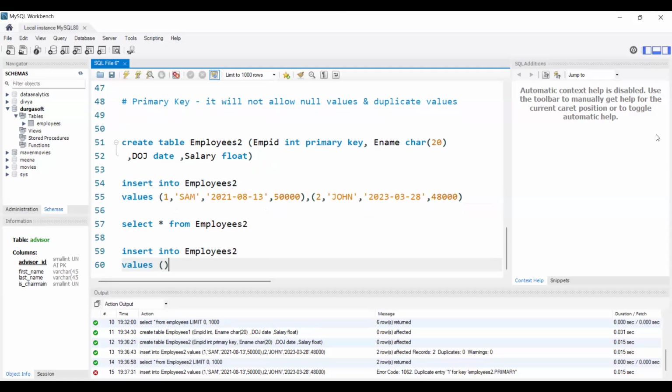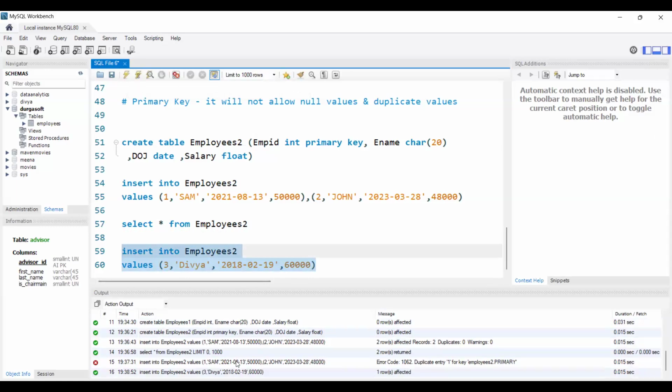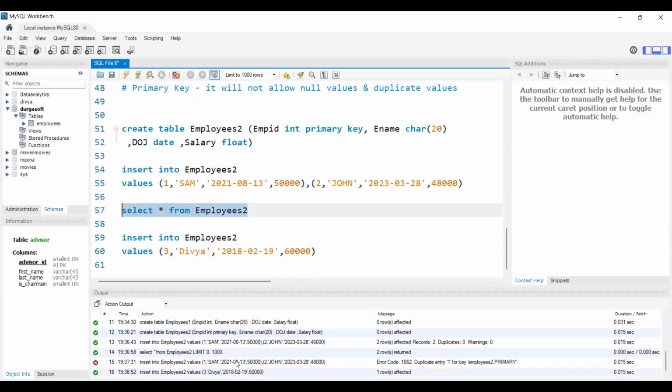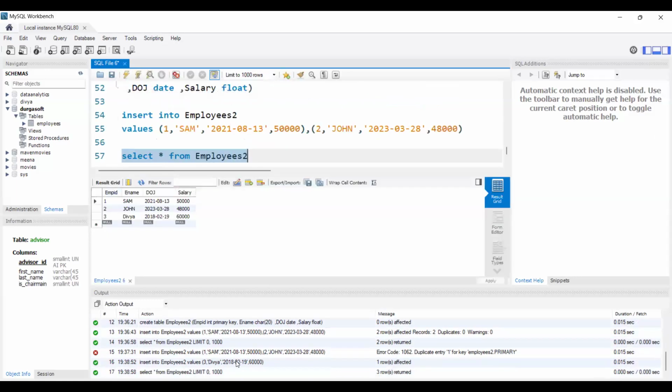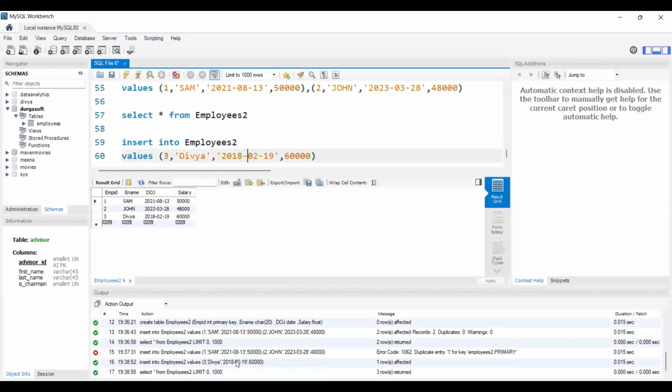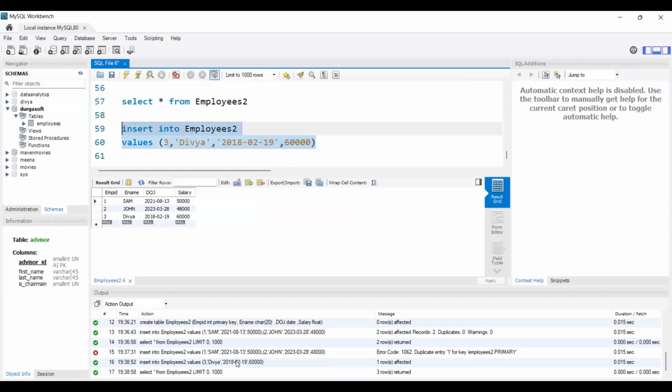See, I can write 3 and I can give any name, any data randomly. I can give any salary. If I execute this, this will work, because this is not the duplicate data. We are entering this data for the first time, right? See, it got inserted. Now if I execute the select statement, it will show us 3 rows. The third row is inserted.